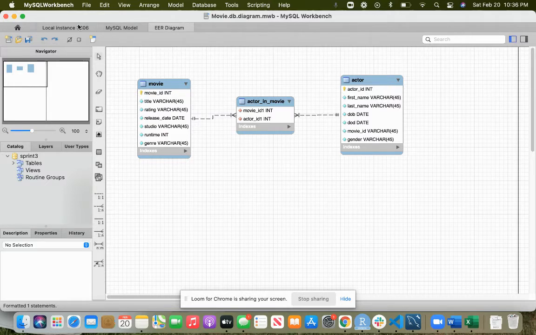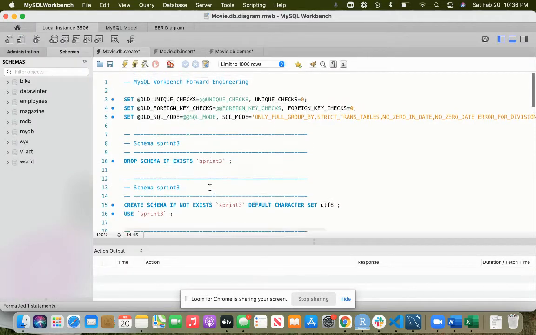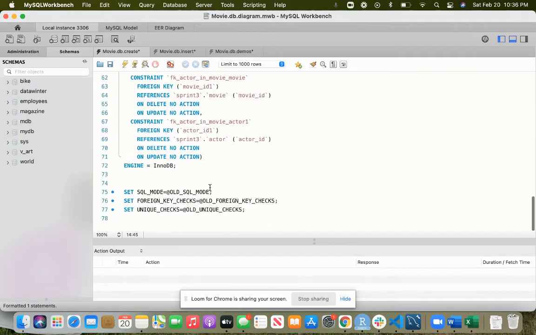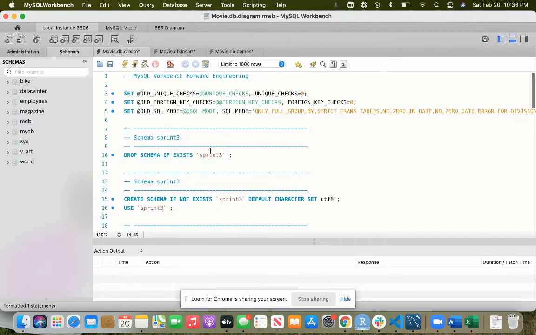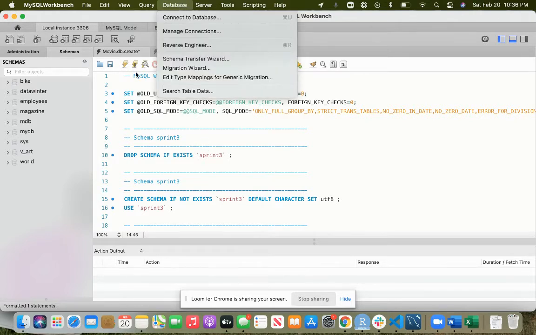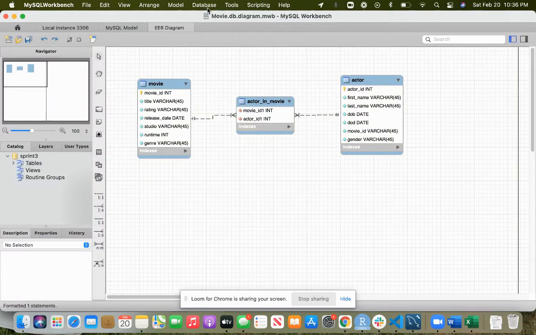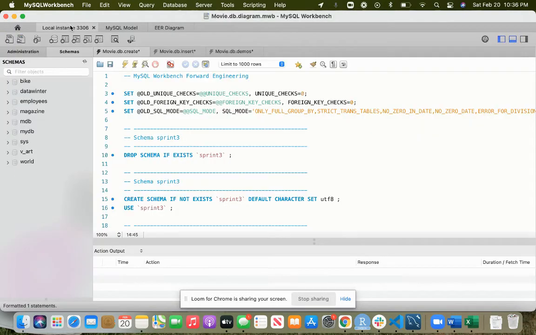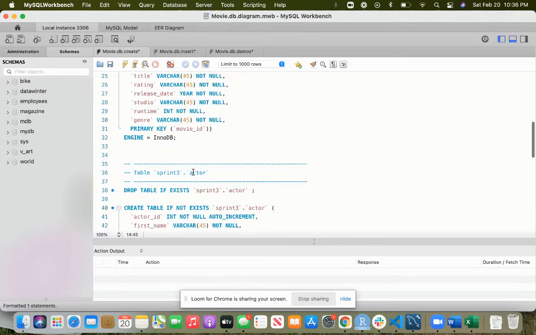Then I forward engineered that to create this. Workbench has this cool tool up here where you can forward engineer your ERD diagrams, which was really helpful since I'm just learning how everything works right now, just to see all the little details instead of having to put them in myself, because there's a lot to pay attention to, as you can see.